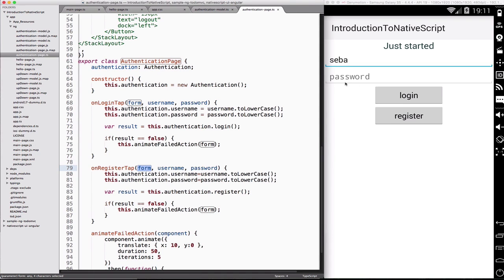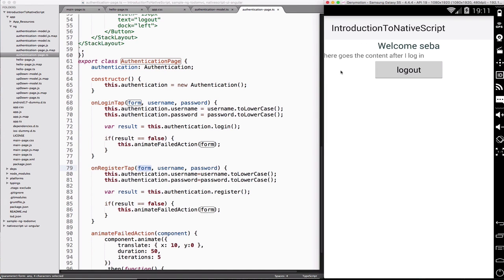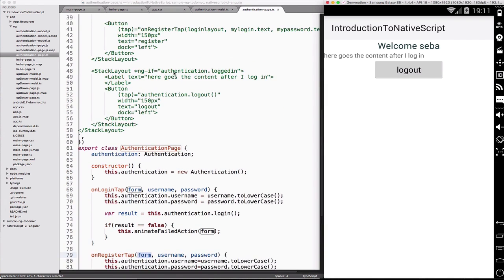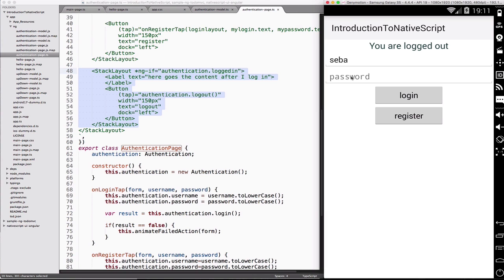So let me show you that in action. So if I go Seba and then press login, the screen shakes because the password was wrong. But if I add WITA and press login, it takes us to another page, which is for this ngIf. And if I press log out or tap log out, then it takes us back to the very first page.